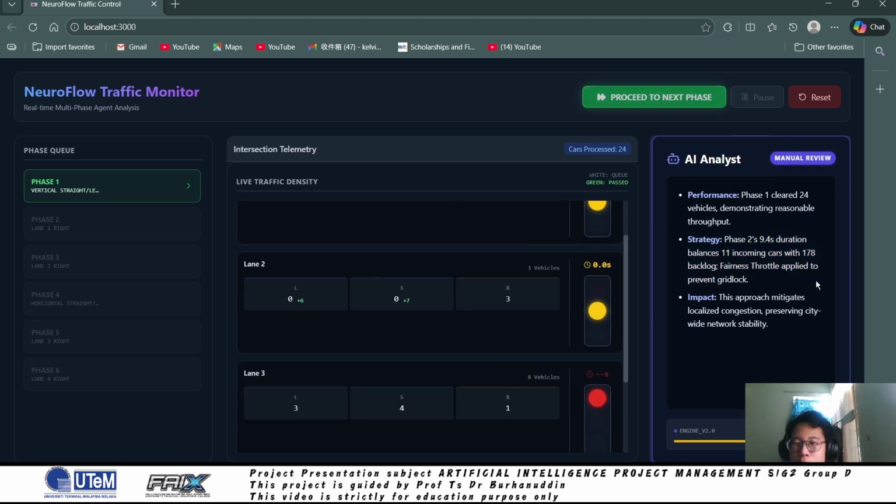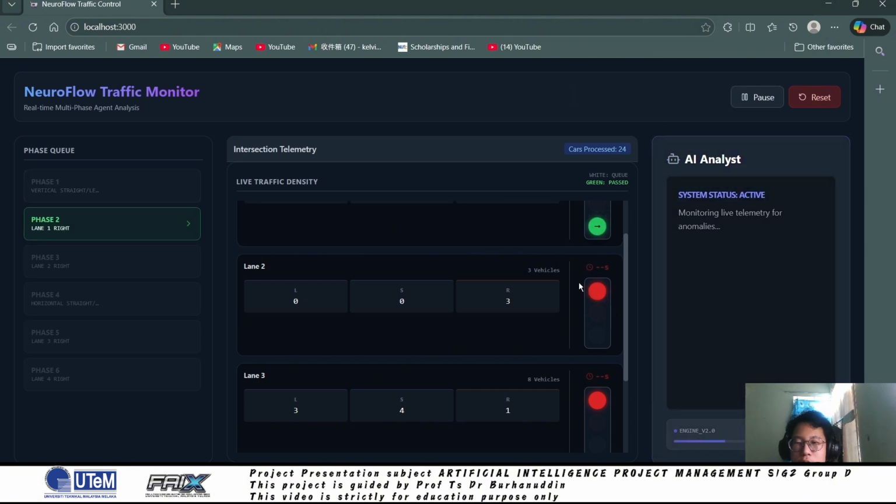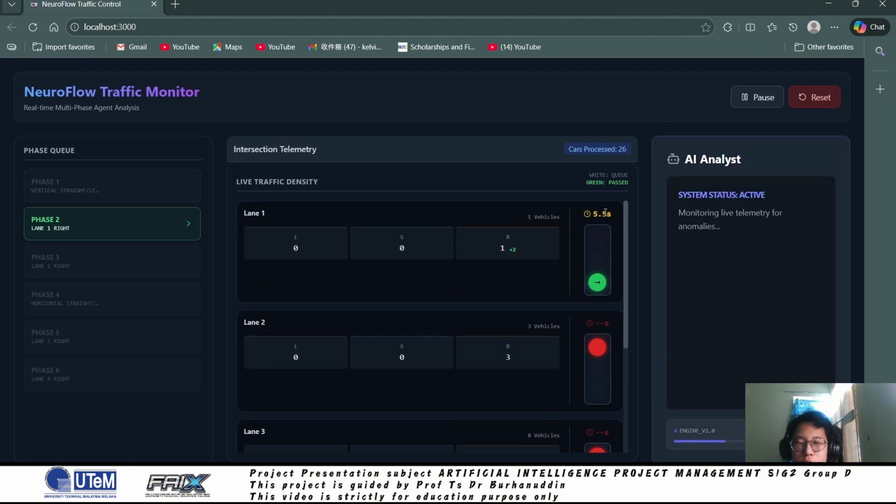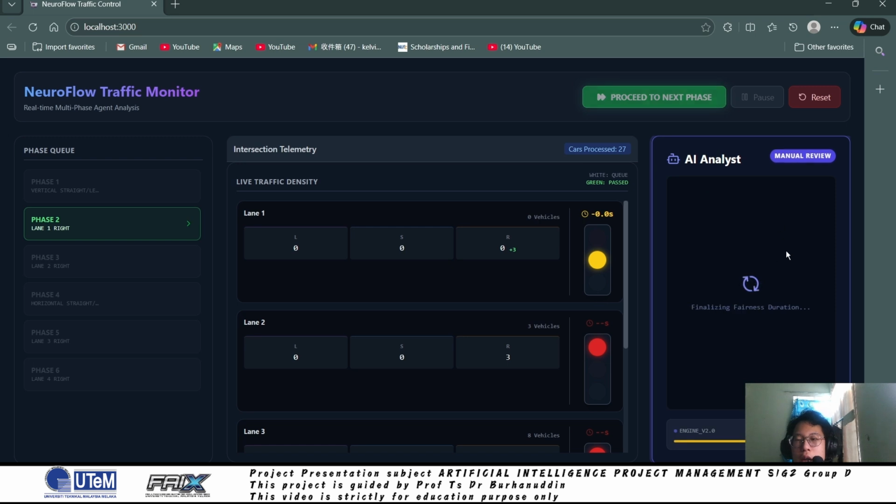Now let me try to press this. As you can see, this is 9.4 seconds for the next phase to move. Then it will again generate the AI analysis part, and after the AI analysis, we will loop until the end. Thank you.